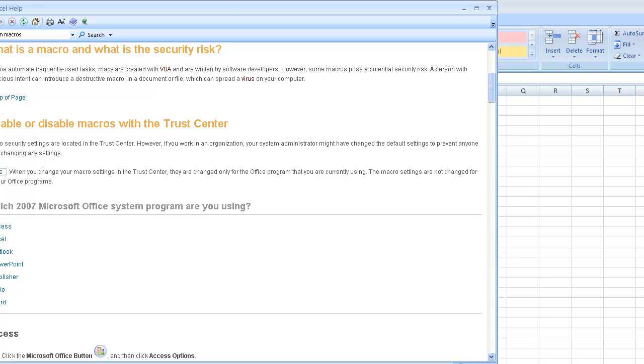So they define macros as it automates frequently used tasks. Basically, if you do something repetitively on a spreadsheet often enough, you can set up a macro to memorize the keystrokes and it will do it automatically. It's a very useful tool. They are created with Visual Basic and they're written by software developers. So if you write a macro, you're a software developer.